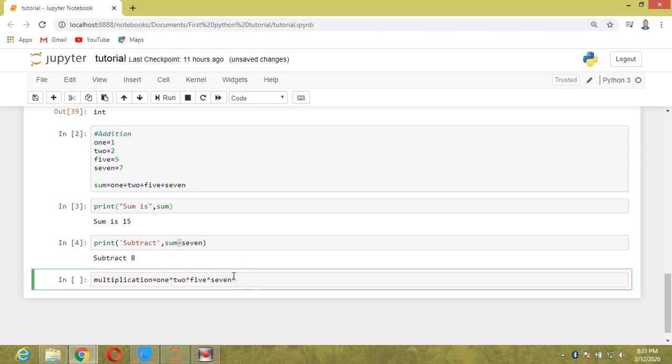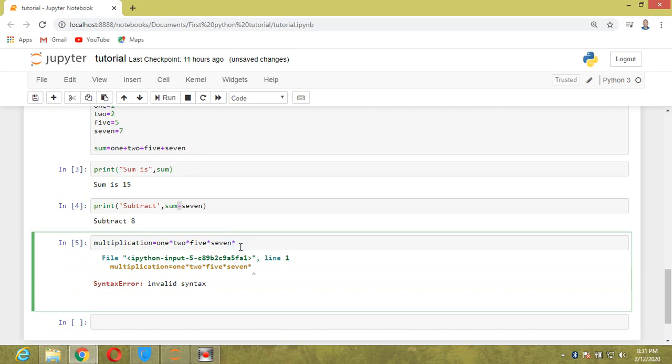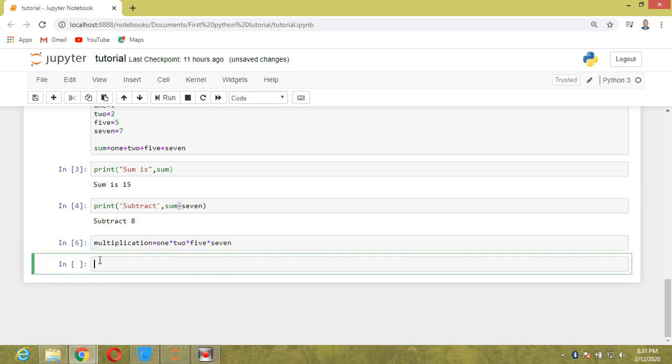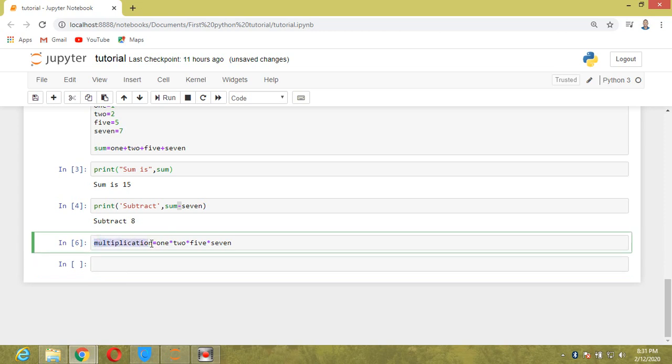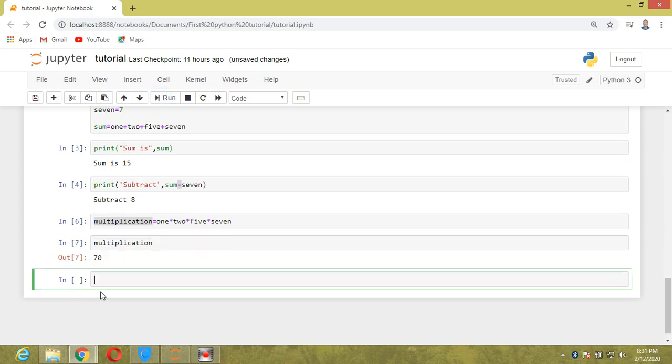Let's see whether we are going to get the same results. Oh, sorry, syntax error. I have added a star at the end. Good. Our program has executed successfully. We can take this variable, copy it and paste it here, so I want to see the results. The answer is 70, exactly the way we have done it manually. This is how we can use the multiplication operator in Python. It's as simple as that.